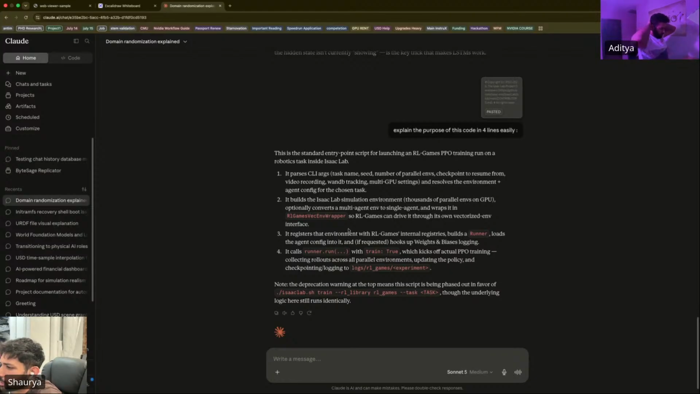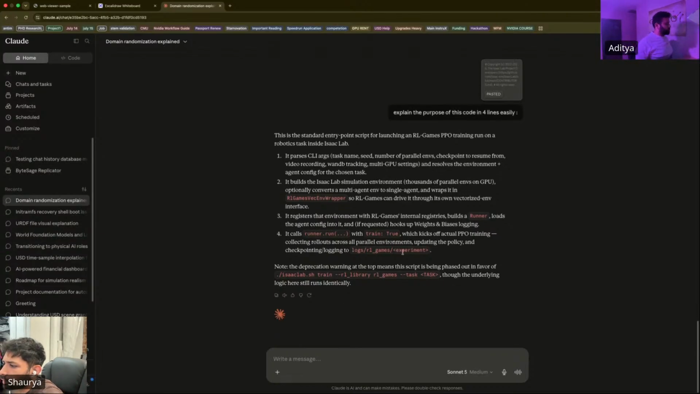It registers that environment with RL Games' internal registries, builds a runner, and loads the agent config into it. If requested, it hooks up Weights and Biases logging. It calls runner.run with train true. Checkpointing, logging, and so on. Note the deprecation warning at the top means the script is being phased out in favor of Isaac Lab. The underlying logic here is still identical.